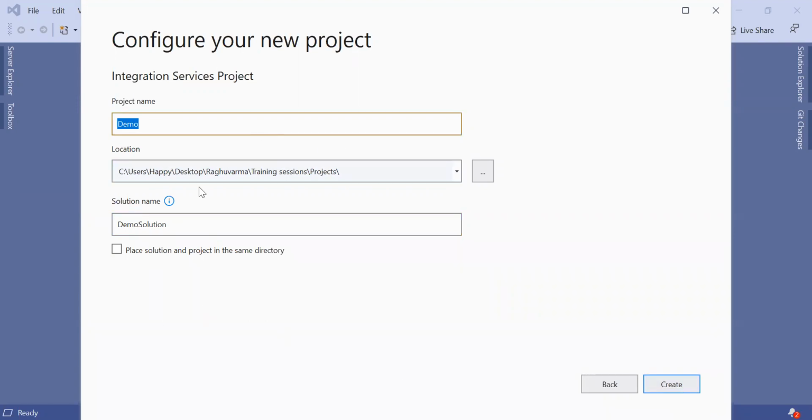Any doubts with these three fields? I hope you guys have installed Visual Studio and SSIS as well. Okay, quick confirmation from others as well.